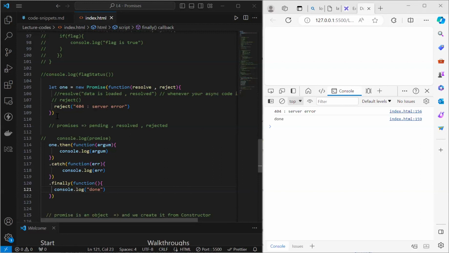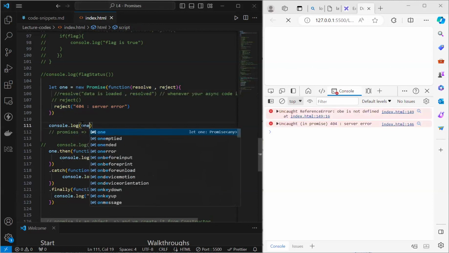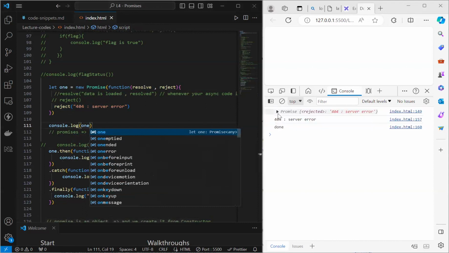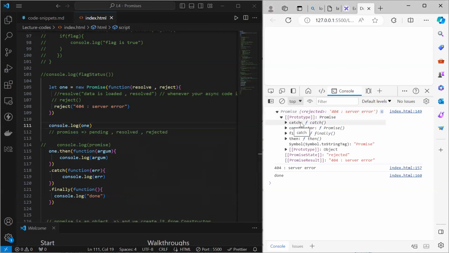Yes, these are inbuilt. If you go and console.log your promise, we stored a promise in one variable, so if I console.log this one, I'm getting this promise. And inside this promise I have this prototype, no? Inside the prototype you'll see you have catch, finally, then, all these methods are there. Inbuilt. Is it clear to everyone now?